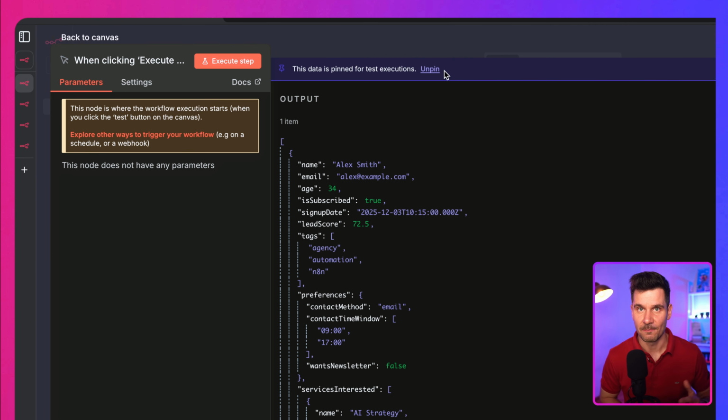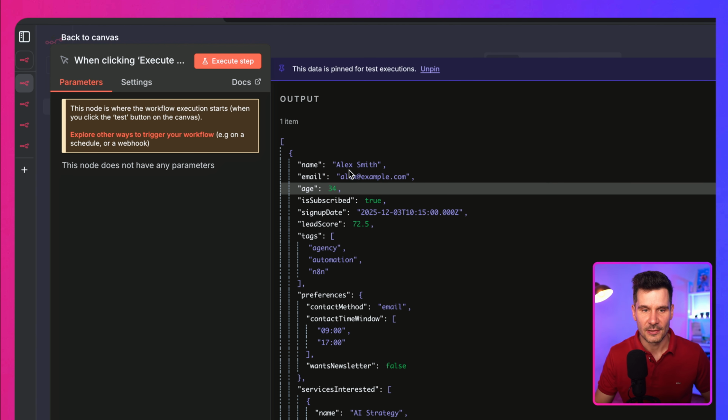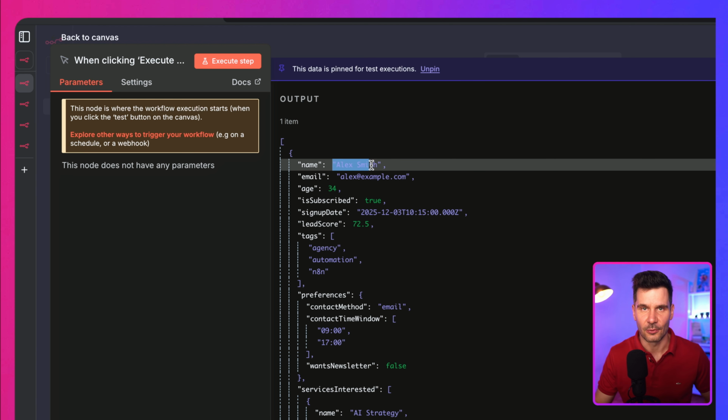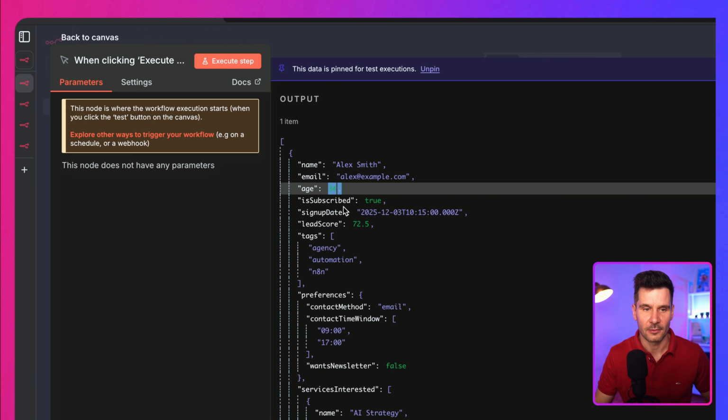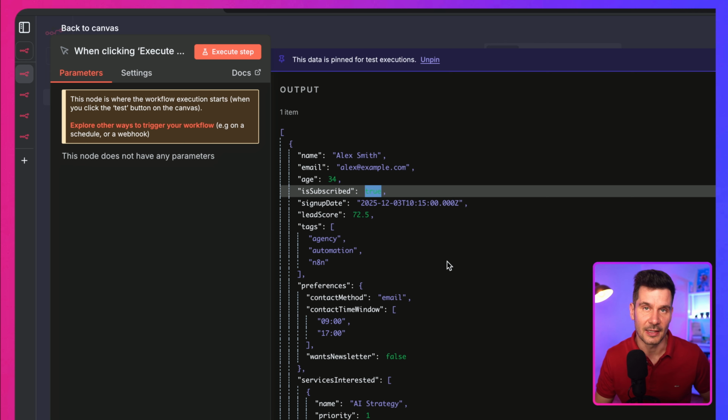This data has been pinned, meaning that we can reuse the same data multiple times further down the line in our workflow, which is super cool. Also pay attention that our output now has multiple fields like name, email, age. So some of them are text fields or strings, some of them are numerical, boolean, true or false, and so on and so forth. So we're going to have a look at the data types shortly.